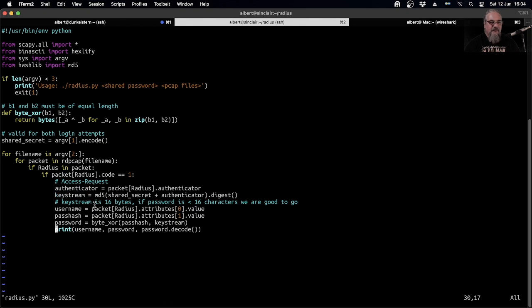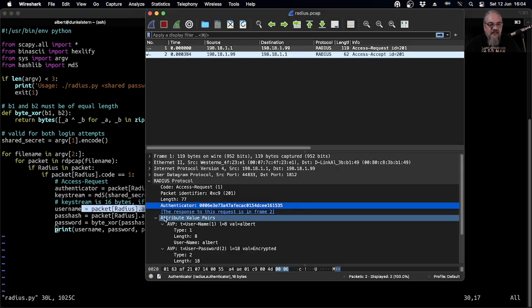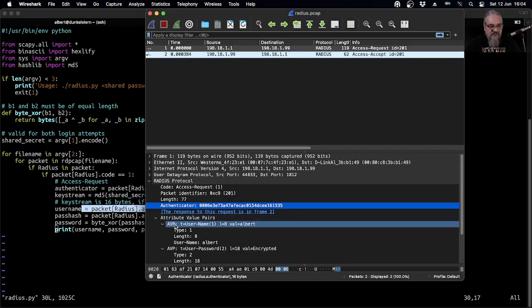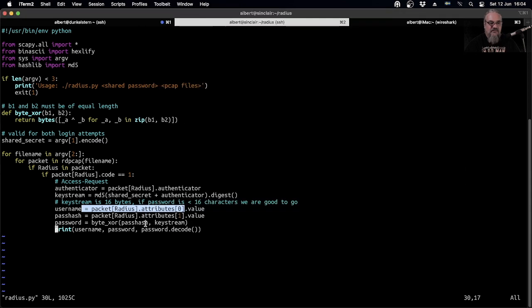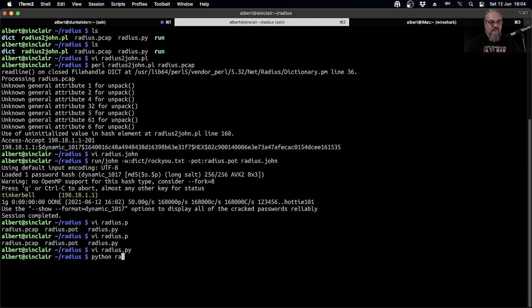And calculate the MD5 digest of this, and we get the key stream. And then, well, the username can also be extracted from here, the first AVP, what's that, value pair. That's the username, and the second value pair is the user password. So the second value pair here is the, I call it pass hash here. So XOR between the pass hash and the key stream should give back the password. So let's run it.